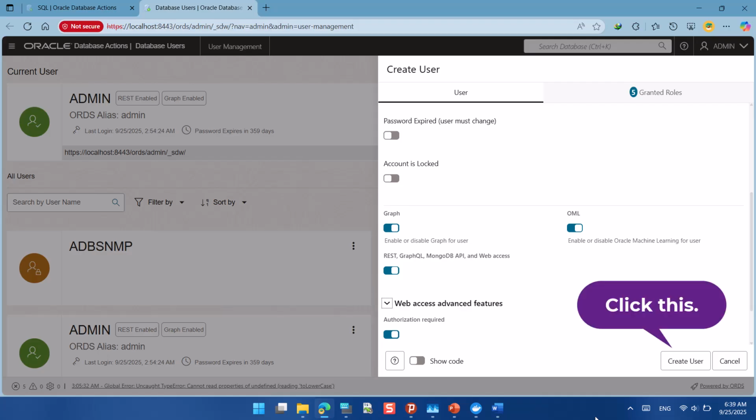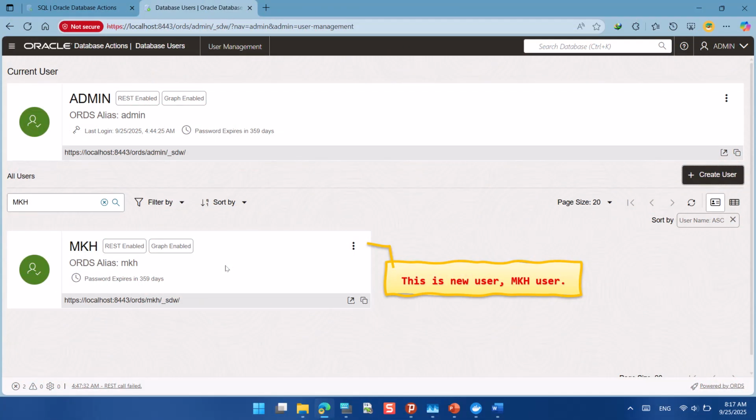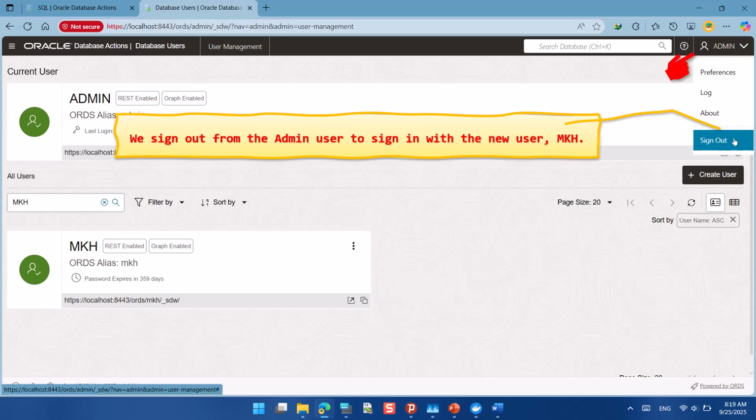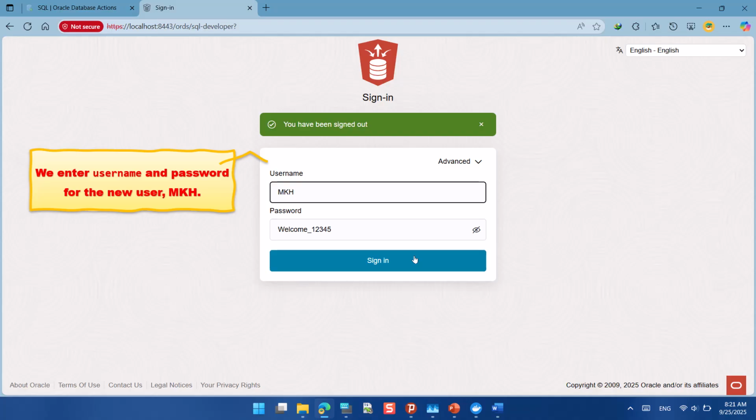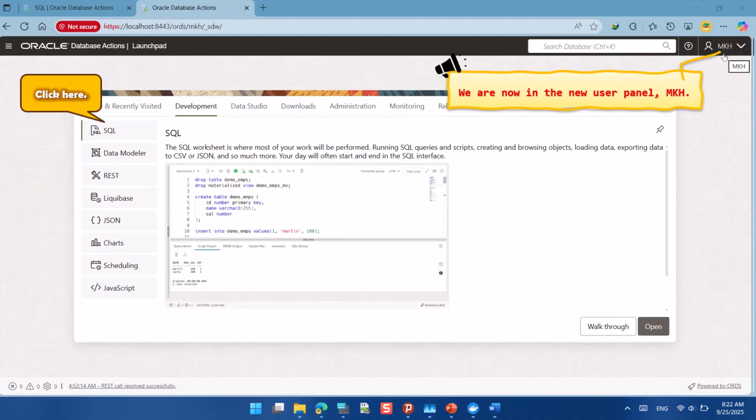This is New User, MKH user. We sign out from the admin user to sign in with the new user, MKH. We signed out from the admin. We enter username and password for the new user, MKH. We are now in the new user panel, MKH.